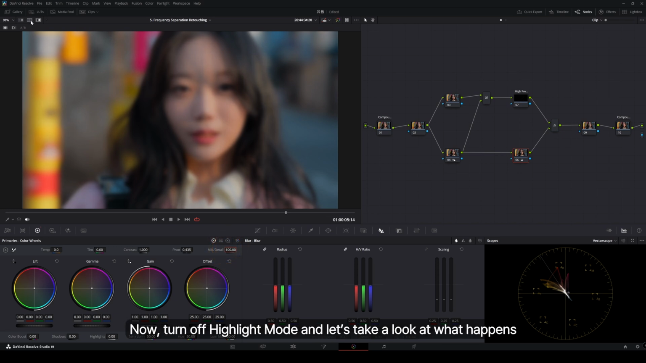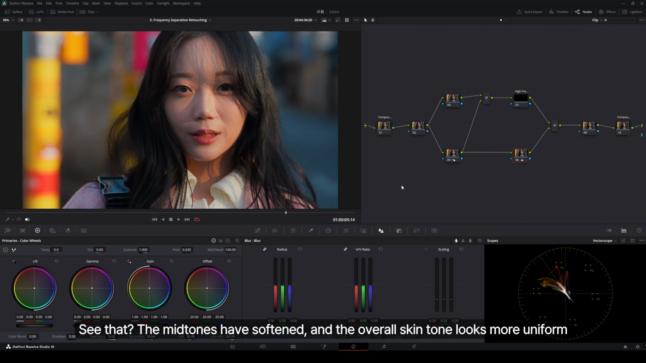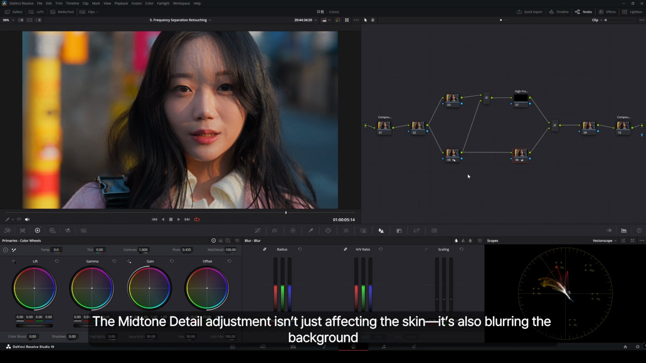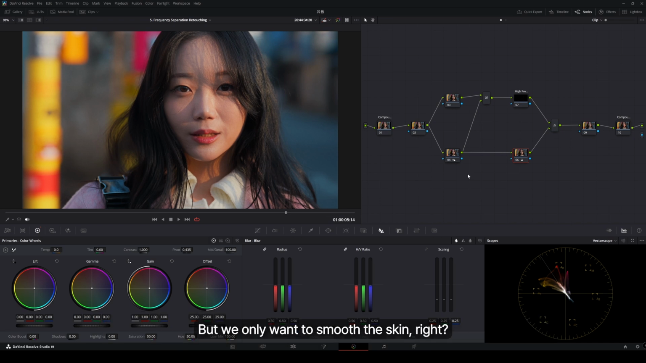Now, turn off highlight mode and let's take a look at what happens. See that? The mid-tone has softened and the overall skin tone looks more uniform. But here's a problem. The mid-tone detail adjustment isn't just affecting the skin, it's also blurring the background. But we only want to smooth the skin, right?